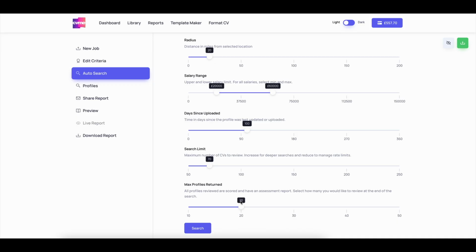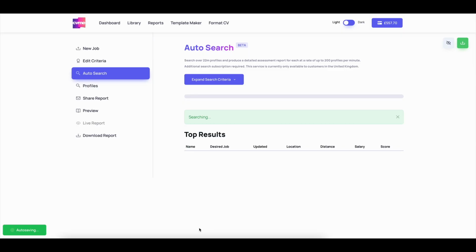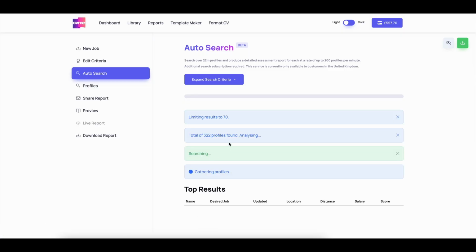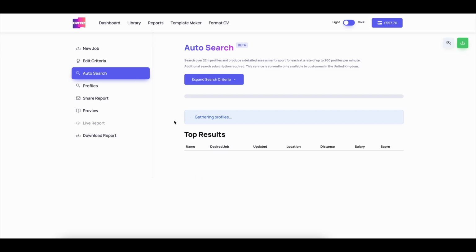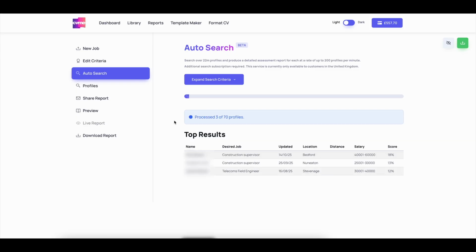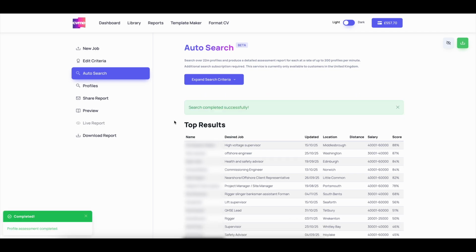You can then decide how deep you want the search to be, as well as how many profiles you want to actually see. So that will basically just pick the top scorers out of the search and show you those ones. So as we can see, we've got 322 profiles found for this search, and we're limiting the results to 70 as we've selected. And now it's just processing those. As you can see, they're just popping through here as they're loading. And here we go, search completed successfully.